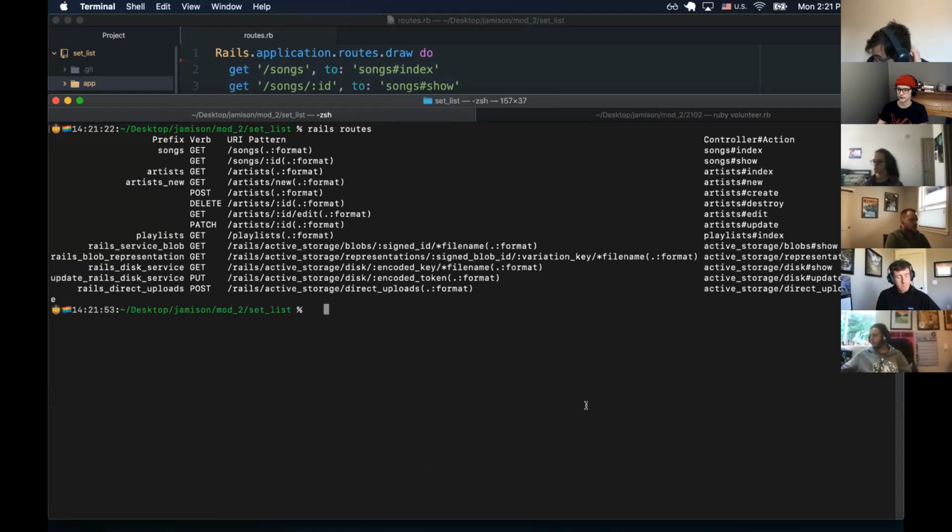And here's the output that I get. Like I just mentioned, we have the prefix here, and we'll talk more about what this is used for later. Some of you may already be familiar with some of the syntax. We have our HTTP verb, we have the URI pattern or the path, and then in our fourth column over here, we have the controller and the action. So this is showing us everything we have.